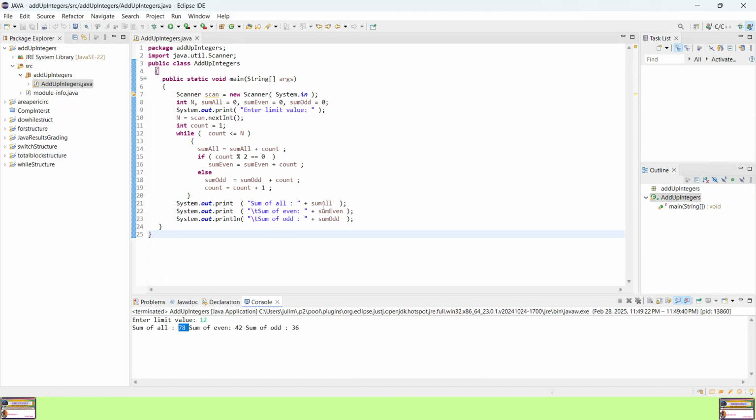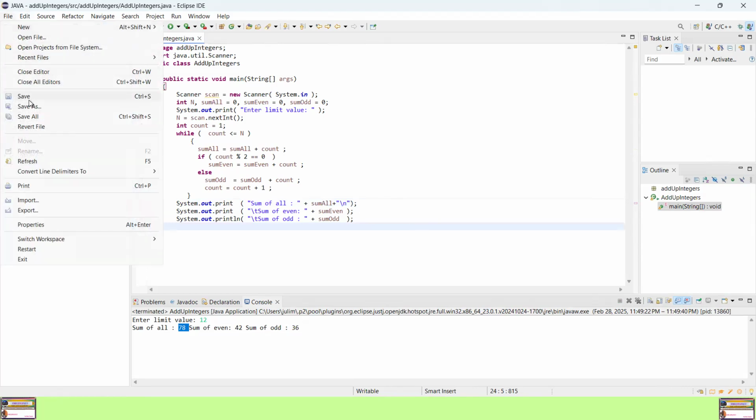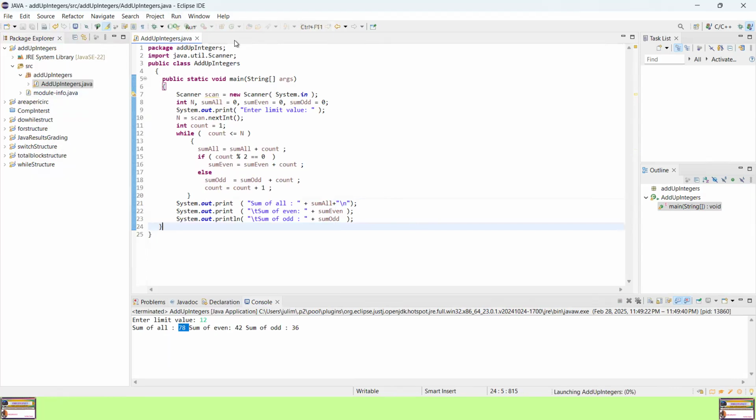You can even include the new line operator here. So I can have a space and \n that way. Then you can save our changes and run our program again.